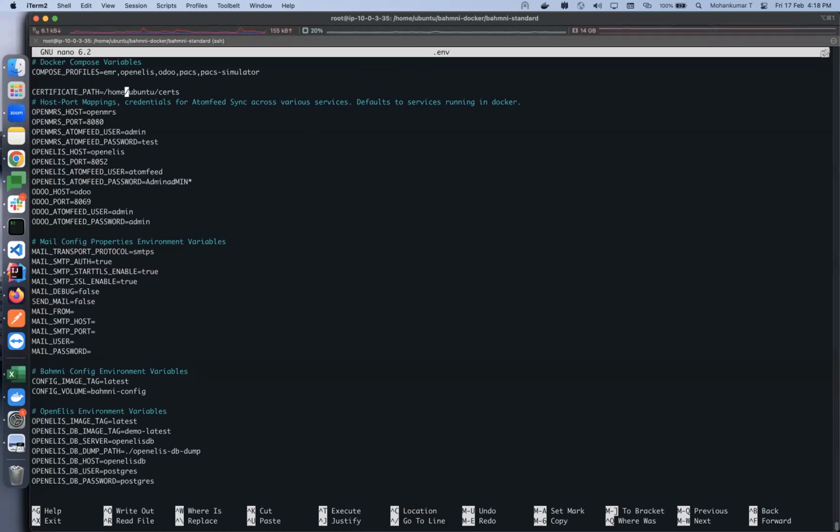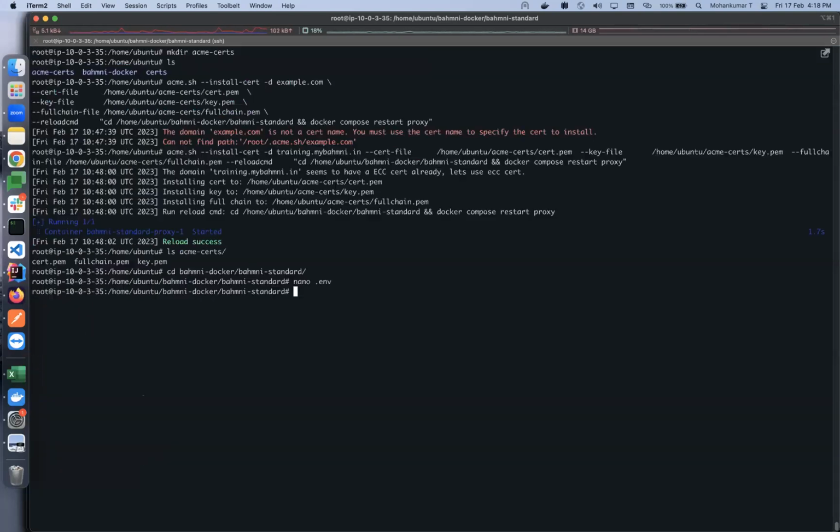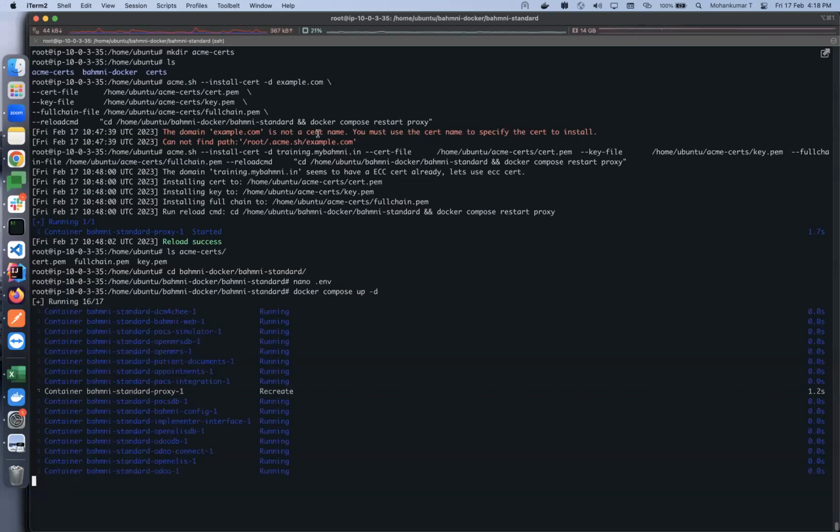Now I want to use the certs that were generated. I'll say acme-certs, select y, enter. Now I'll do docker compose up again. Yeah, so now since the volume mount changed, it restarted the container.